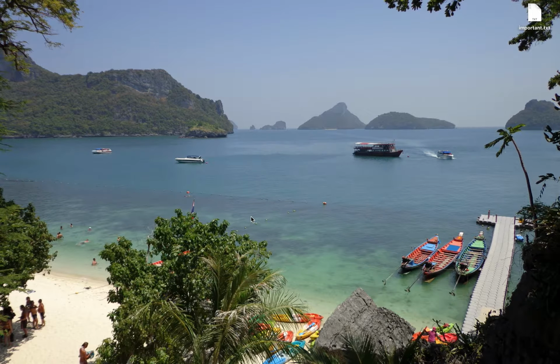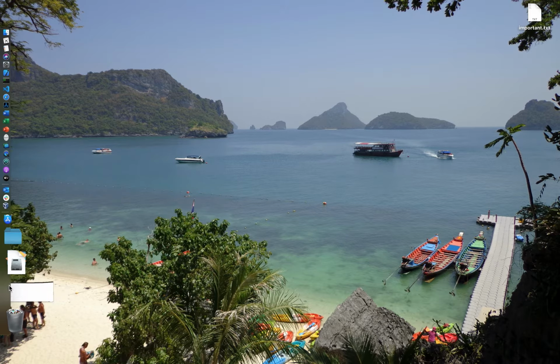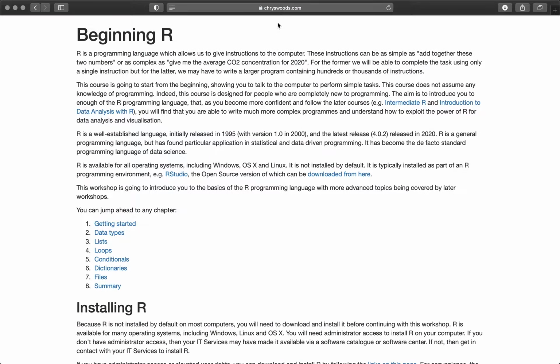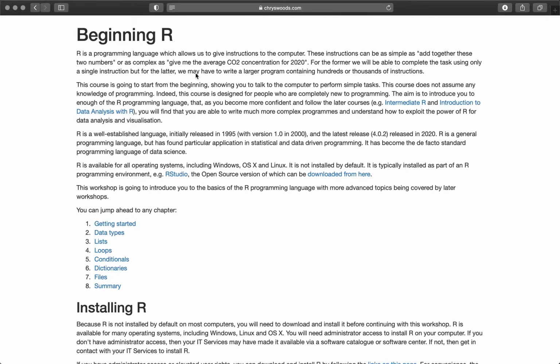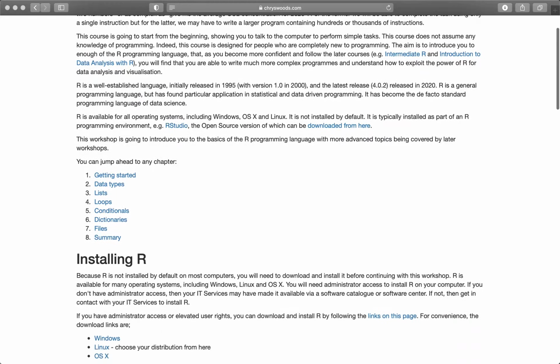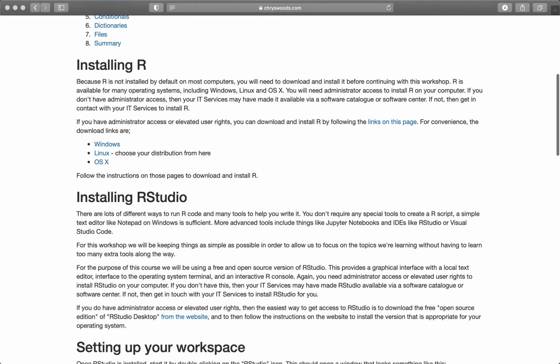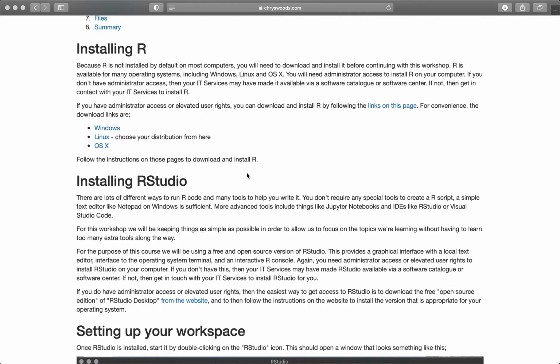To install R and RStudio on OS X, we'll first open a web browser and go to the course material. This is chriswoods.com/beginning-R. To install R and RStudio, you must have admin access to your Mac, otherwise you will not be able to install the software. If you do have admin access to your Mac, then scroll down and you will find the links to first install R and then install RStudio.